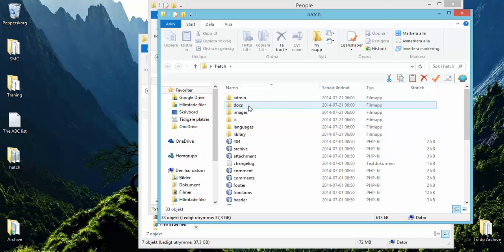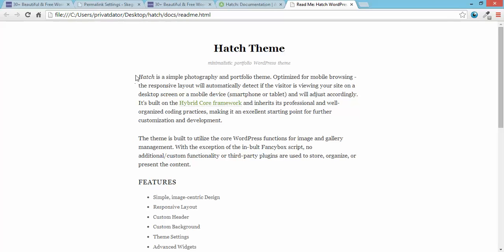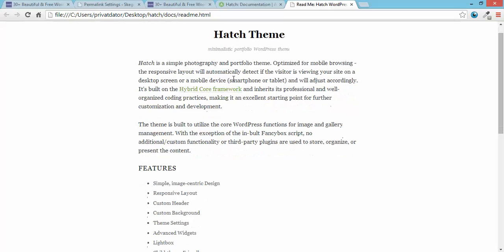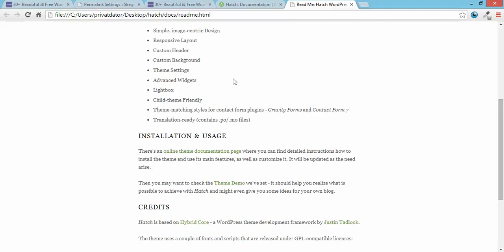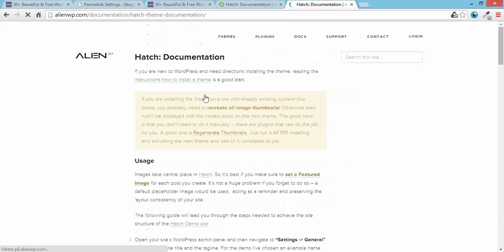So let's see. Here we have it. Docs, probably. Yeah. So then you click the README file. So here it's gonna explain everything you need to do to actually change this theme. Sometimes it can feel like it's a lot to go through, but really it isn't. It's just to read and follow step by step. And here you also see the link to the online theme documentation page, so we could go there.